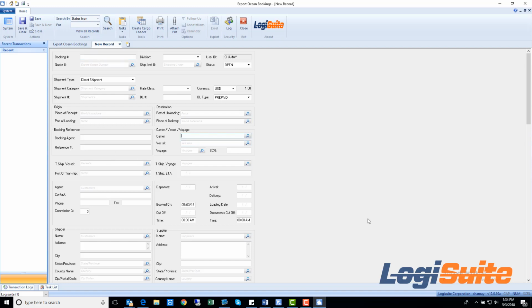Fill out as much information as you can on the booking entry to avoid having to enter the information later down the road. If you do not have all the information for the booking at the time you need to begin the process, that's all right. You can enter it at a later point in time. Let's go ahead and begin filling out our booking.